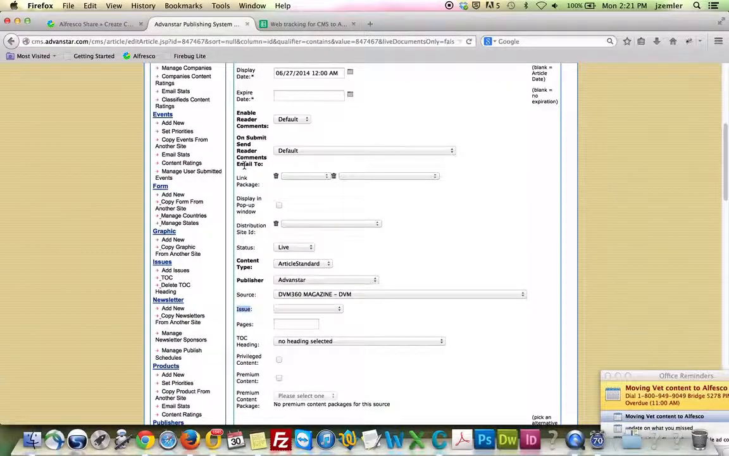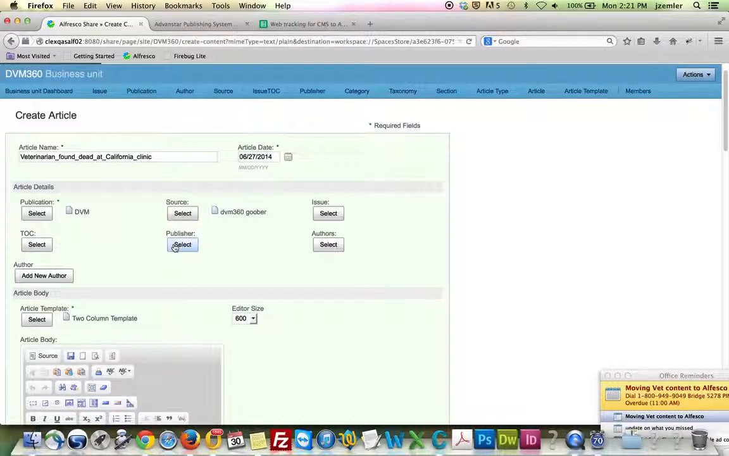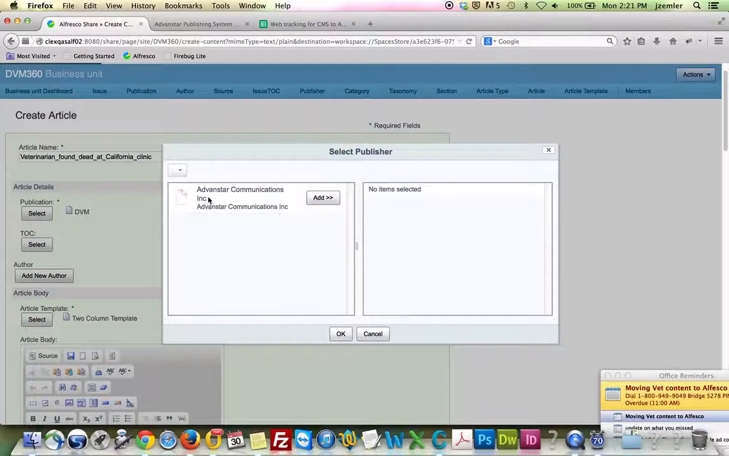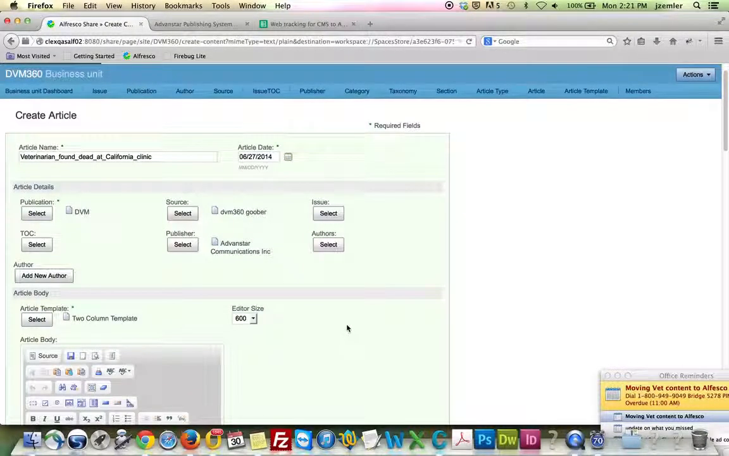Where you would find that in the legacy CMS, so issues here, and then this TOC heading field is where the TOC name would be listed. If it says no heading selected, again, it's just blank. You can skip it. Publisher will be the same thing. We only have one publisher in Alfresco, so we add to move it to the right and then press OK.